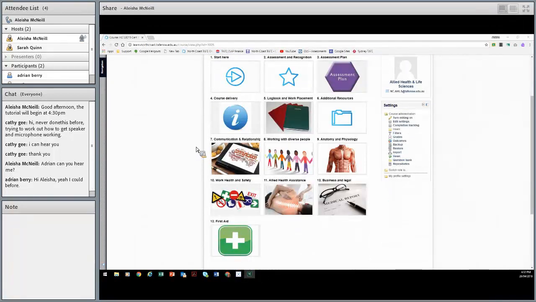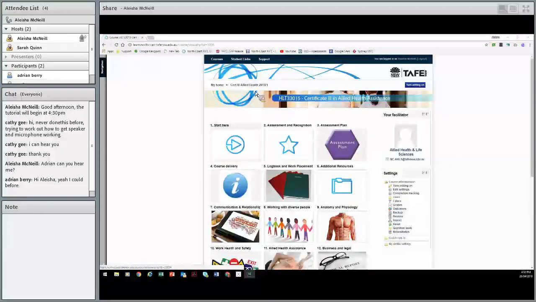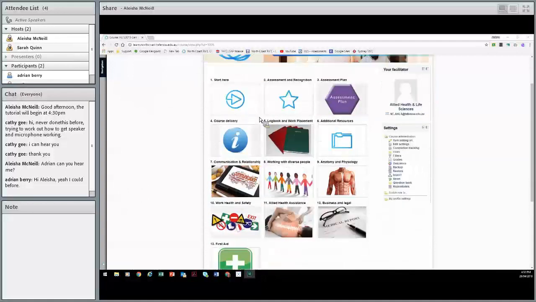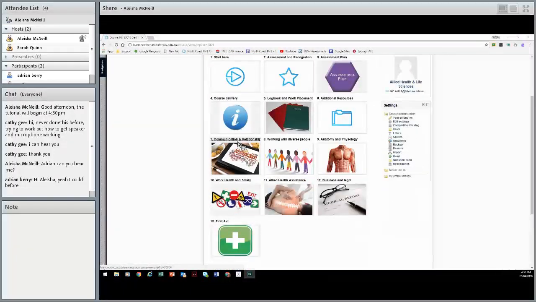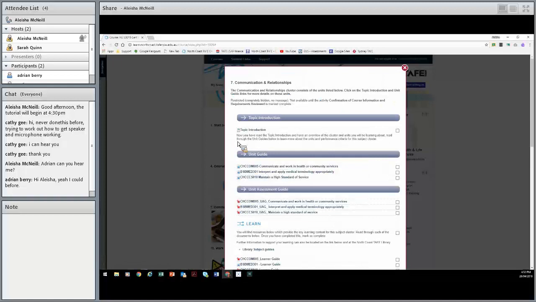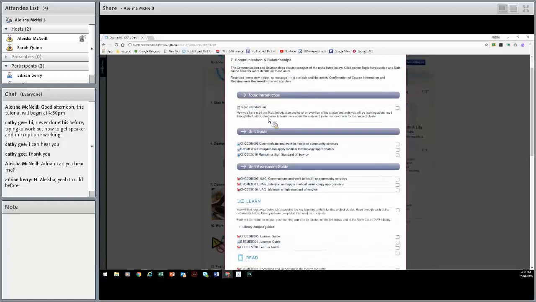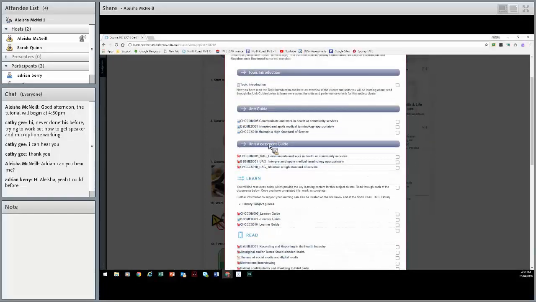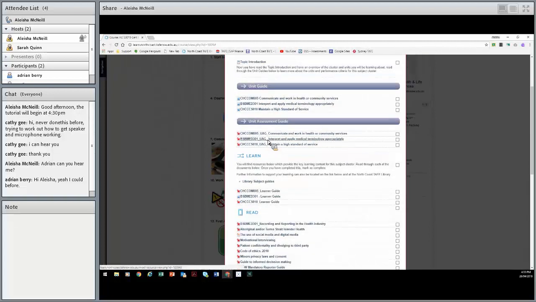You'll notice here I'm in Moodle, under Certificate 3 Allied Health, but they're all very similar. So we're going to go into communication relationship. Now, scrolling down, you'll notice here your unit assessment guide. As I've said before, your unit assessment guide is basically the Bible of knowing exactly how to complete your assessments to make sure you complete the unit. We'll give you a full guide there. So we'll open up our unit assessment guide for this unit.